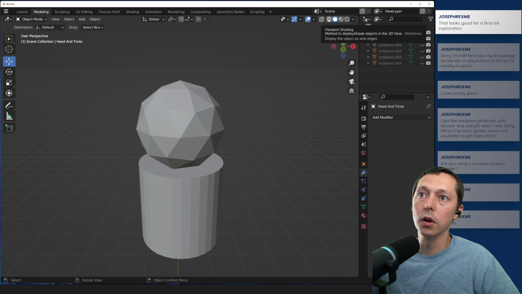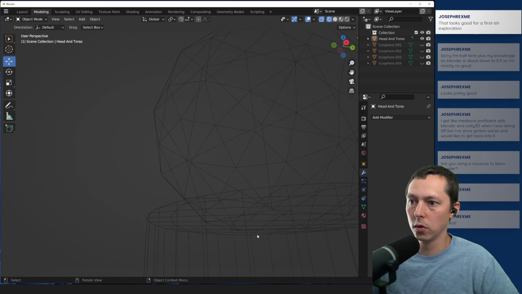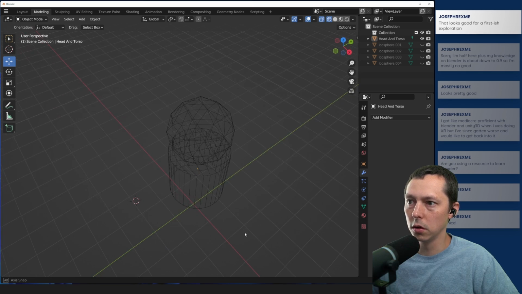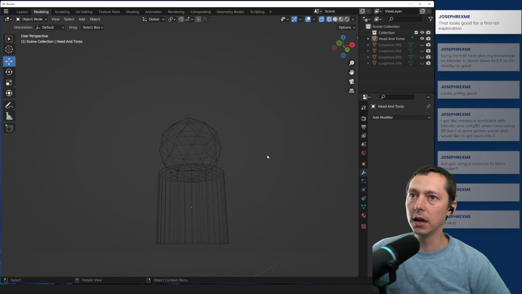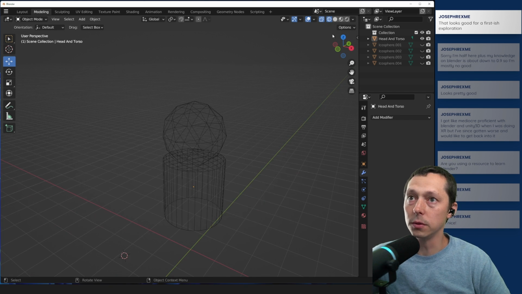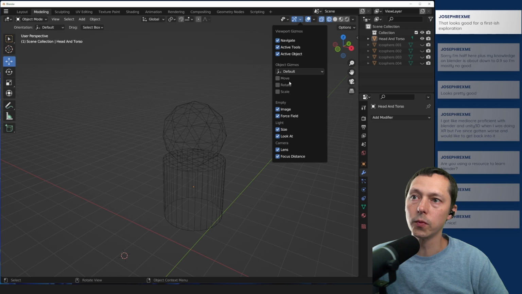So we've got different view. Oh, okay. Viewport shading, wireframe. So if we look at the wireframe, it's a little bit hard to tell. There's a lot of vertices there. Material preview, rendered. We were in viewport shading. Overlays, gizmos. Oh. Yes, I always want to show those.